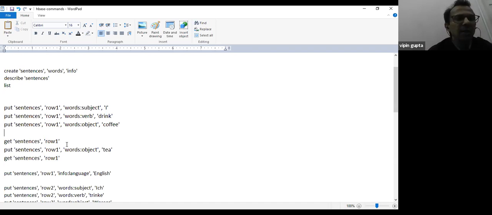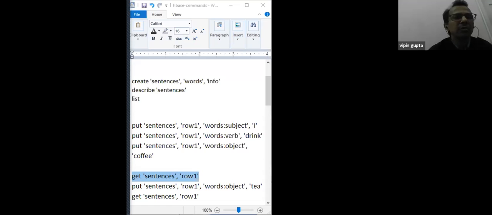Then what I'm going to say, please put sentences row 1, words, object. Object was coffee. That means I wanted to change from coffee to tea. So I'm updating the data. Then I will again run this. So let me first run these 3 things. Let me first copy this. Please remember, I have taken the screenshots also. So I will be sharing all these with you people.